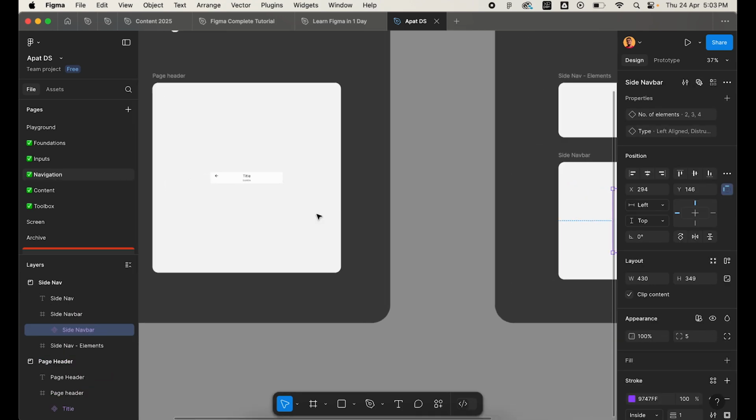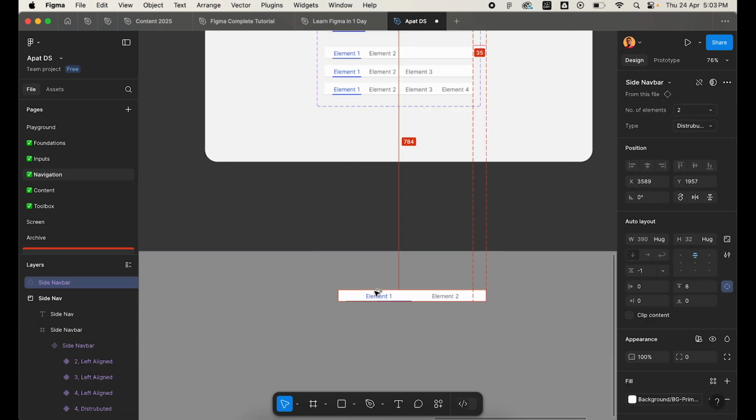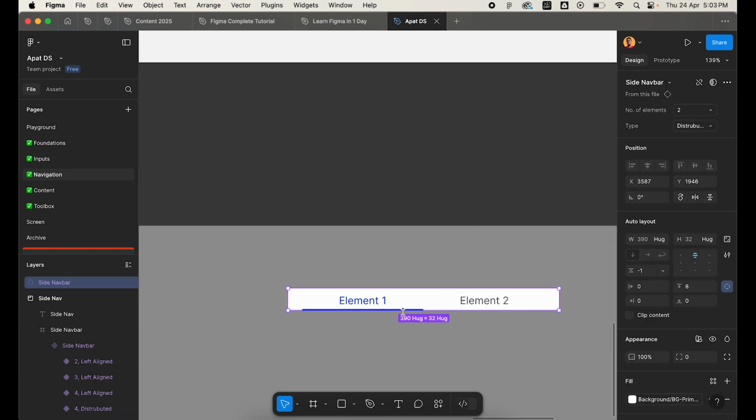Next is navigation. Navigation elements are quite simple, but if I just bring it out, then you will see that there are two properties. Okay, one is how many number of elements you want, 2, 3 or 4. And then next part is how do you want it to be distributed? Okay, left aligned or do you want it to be centered?